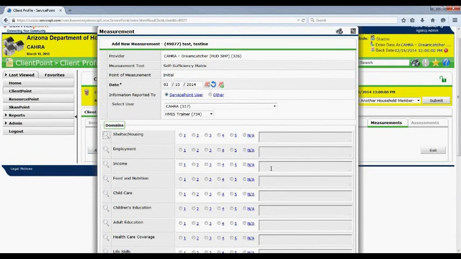Before we start filling out the assessment, I just want you to keep in mind that this is the initial self-sufficiency matrix, and you should consider the client's circumstances the night before they actually entered your project when answering these questions.